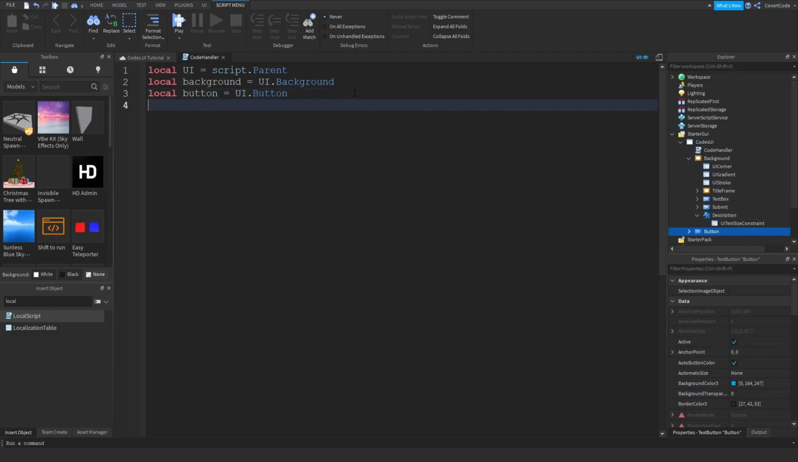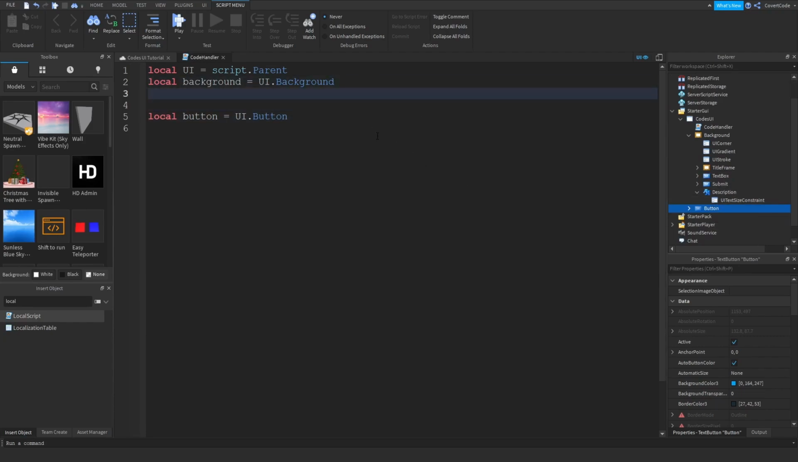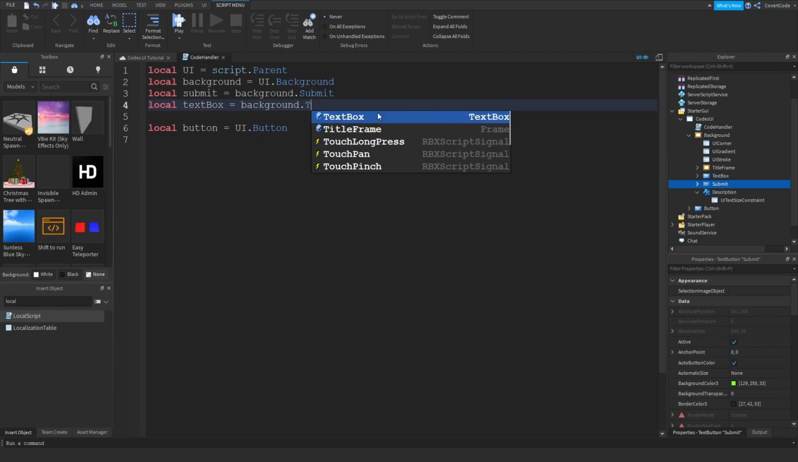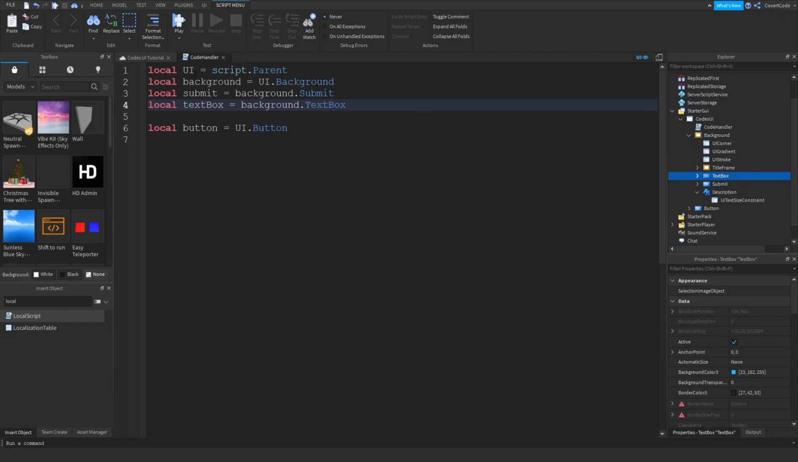And now we just need to also store the submit button, okay? So local submit is equal to background dot submit, okay? So we are now in the background and we're attempting to access submit. So background dot submit, okay? And local text box is equal to background dot text box, and the text box is, you know, that thing that the user types in the code and, you know, submits the code from. That's pretty much what the text box is. It's where the user types.